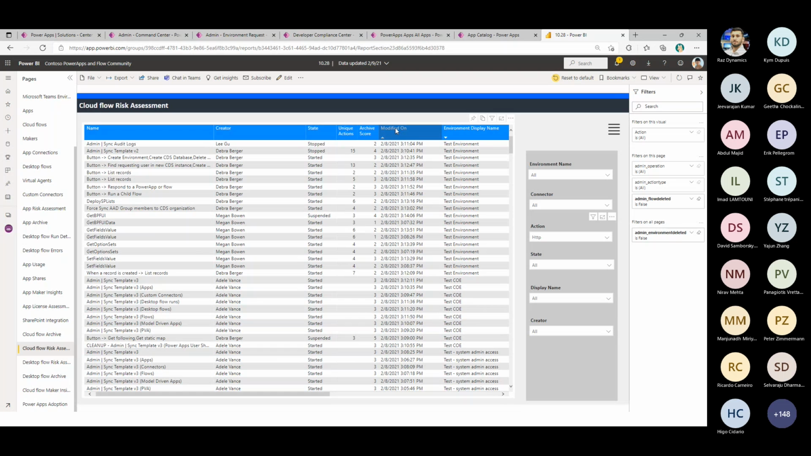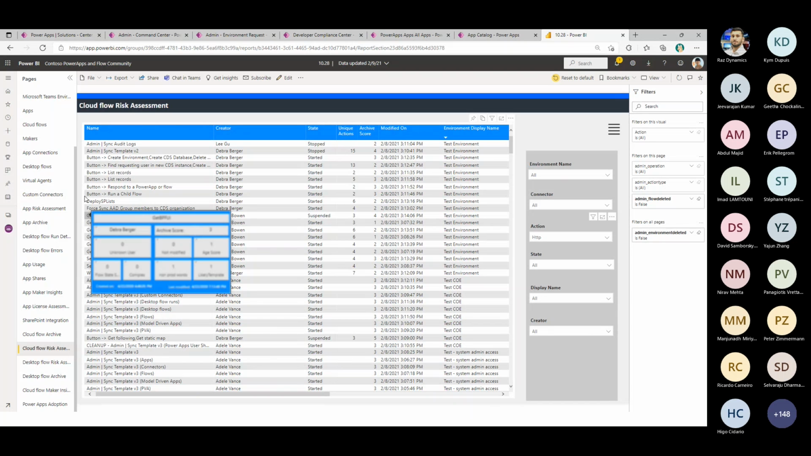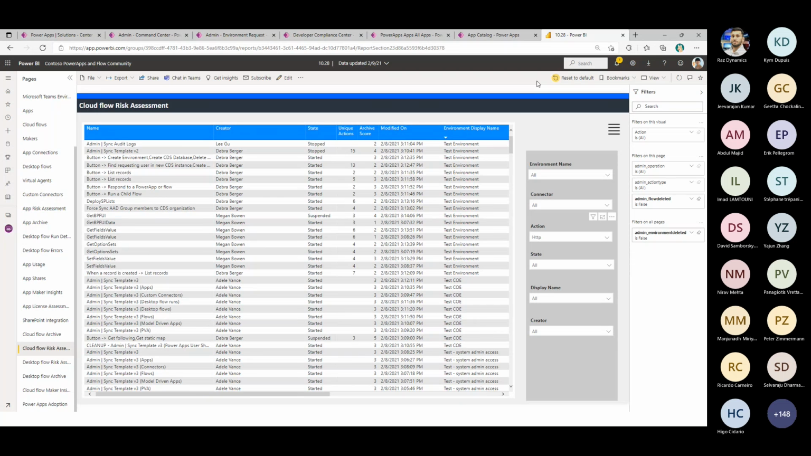I could talk about the dashboard probably for an hour, because as you can see, there are many more pages to it, and similar to the flow and app pages that I've just showed you, we've got similar views for desktop flows and Power Virtual Agents as well, so you can answer similar questions about those assets as well. And we've recently added portals as well. So it brings together all of your inventory.